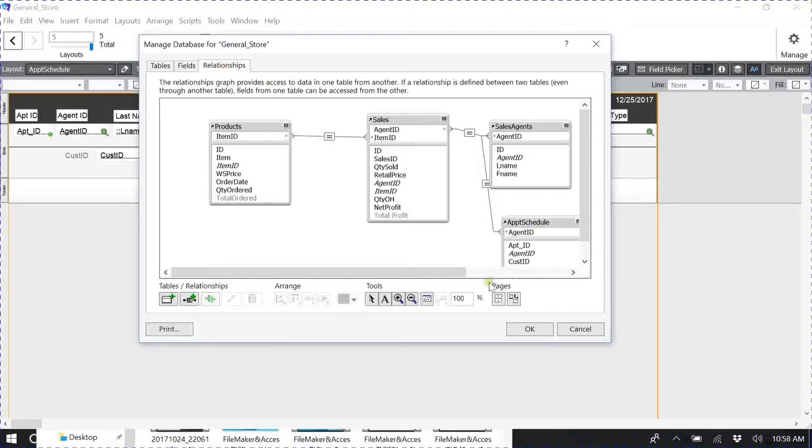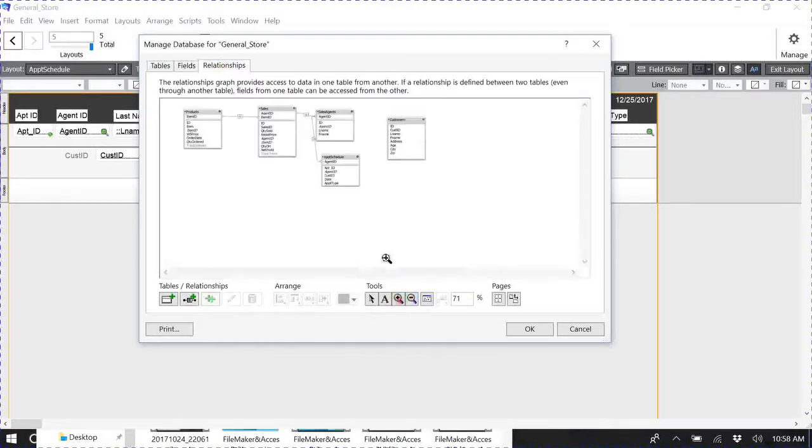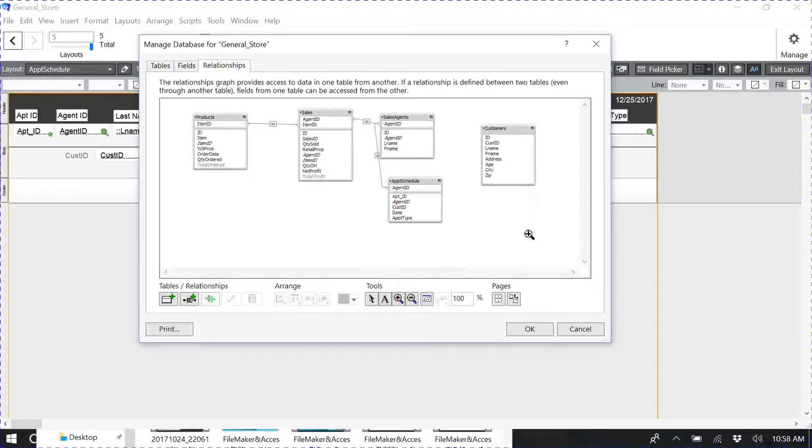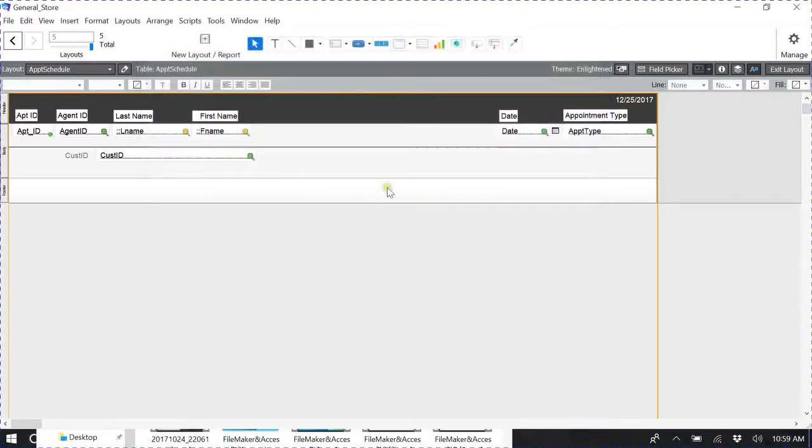So let's go to relationships. I kind of don't know why FileMaker does that, but anyway. Alright, we got our customer ID here, and we should have customer ID right there. Yep. So we're just going to drag this over to customer ID. There we go, and that's it. Now you see there's customer ID.